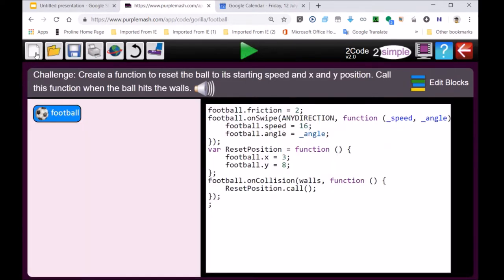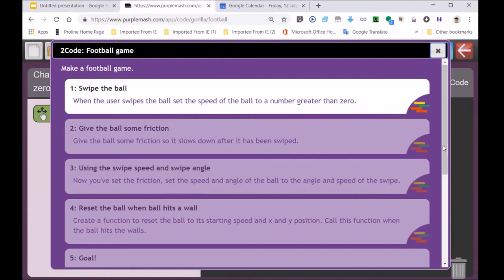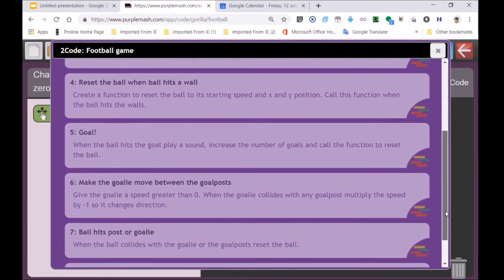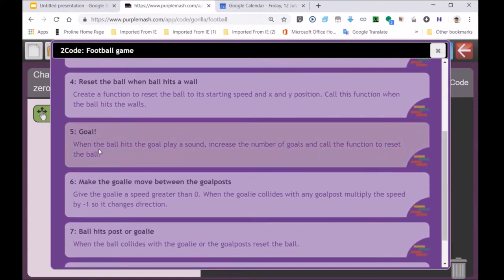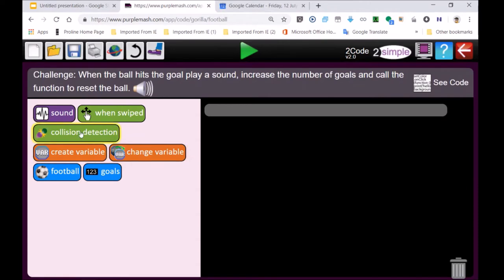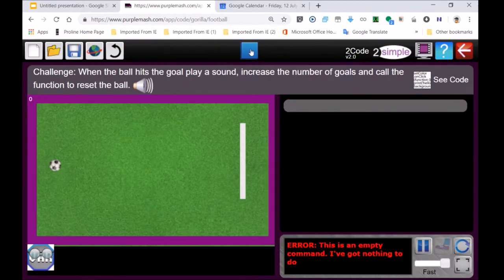Right. I want to go through the last three, boys and girls, so you understand that one. When the ball hits the goal, play a sound, increase the number of goals, and call the function to reset the ball. So when you go over here, you're going to have when the ball hits the goal. So let's just look at what we have. There's the goal. When the ball hits the goal.